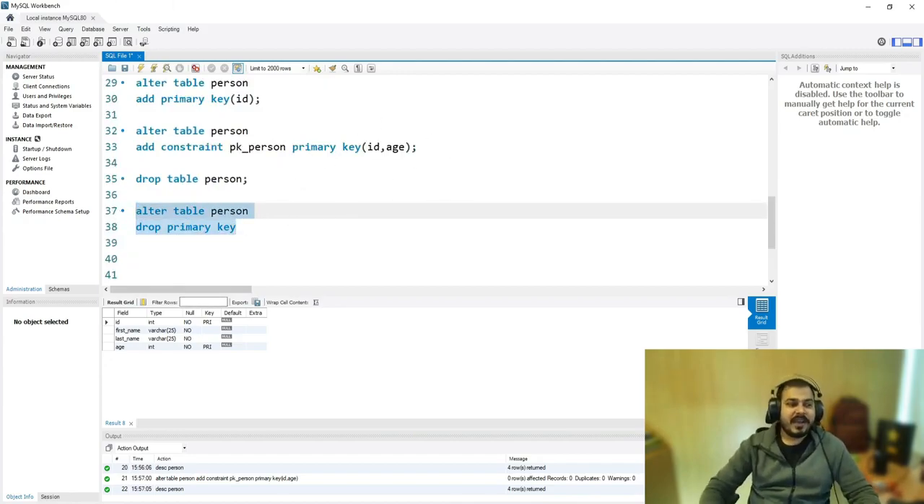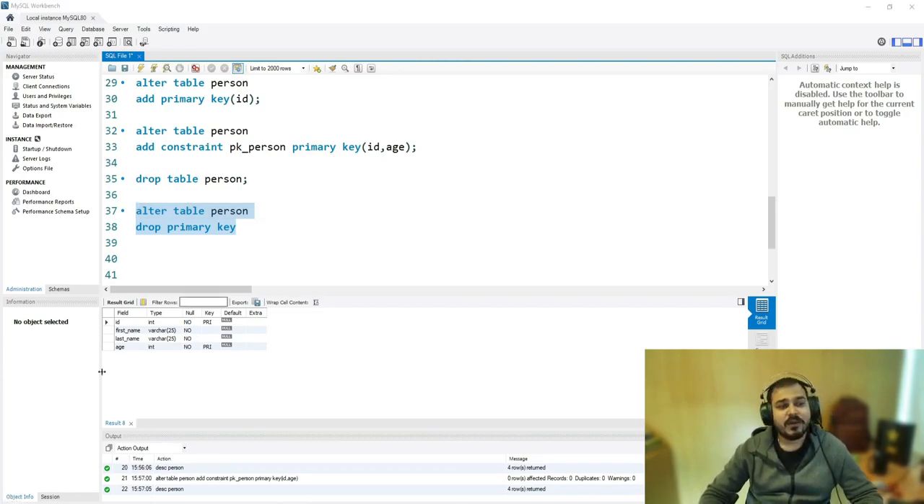So I hope you got an idea about primary keys. We have spent a lot of time. Now the second thing that we are going to consider is the foreign key. So what all things we can actually do with respect to a foreign key, we'll try to see.